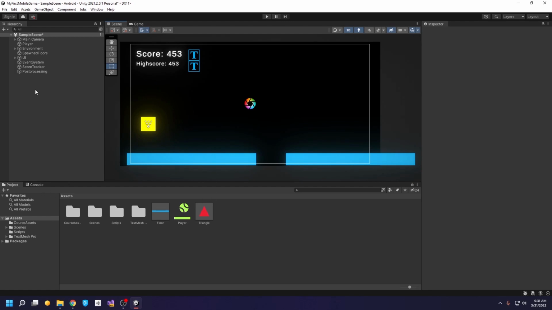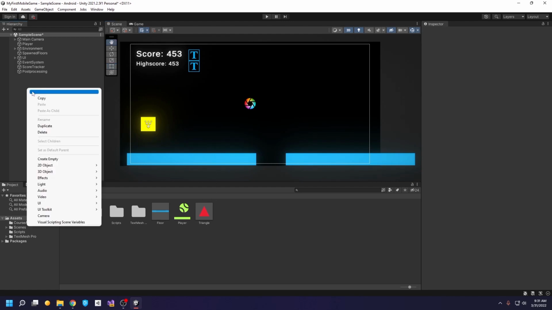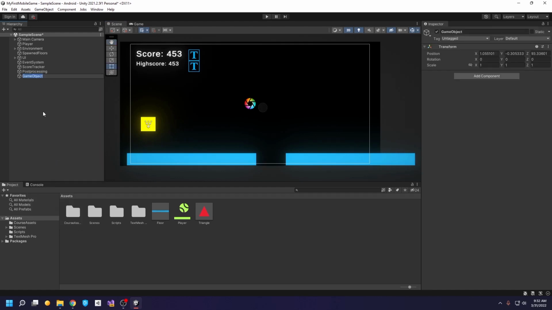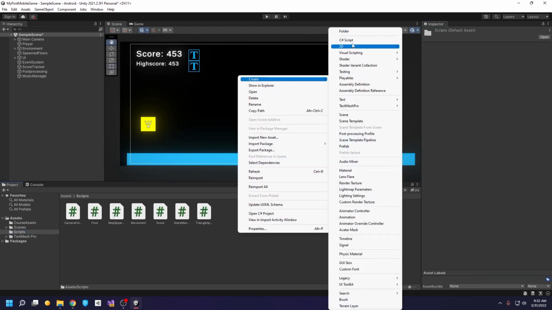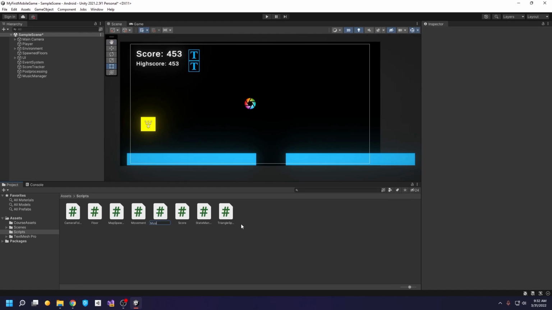Now, to start this, I'm first going to make a music manager. So I'm going to right click here, create empty, and name this music manager. Then I'm going to center it, just like I always do. And then I am going to want to add my music manager script onto this. So I'm going to create a new C# script, and I'm going to call this music manager. It's actually going to be a sound manager, so you can name it whatever you want. I'm just naming mine music manager.